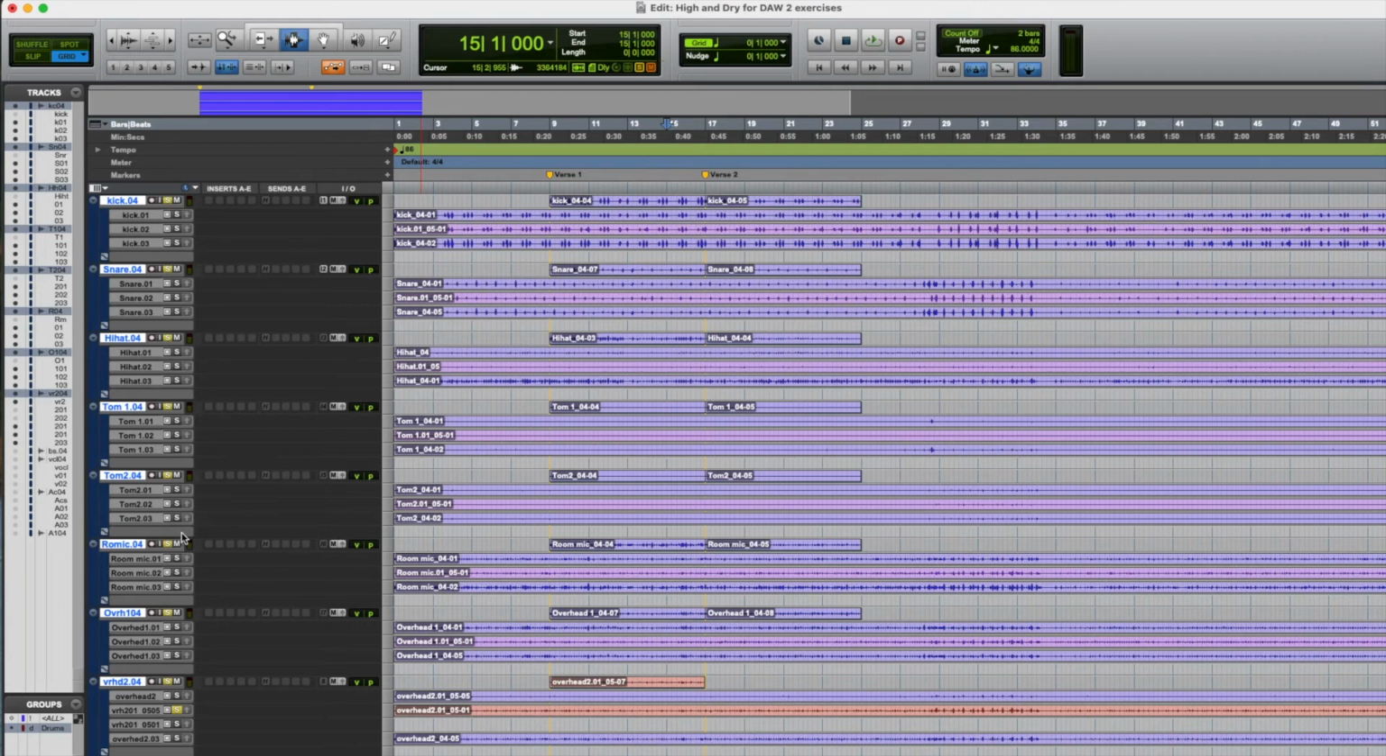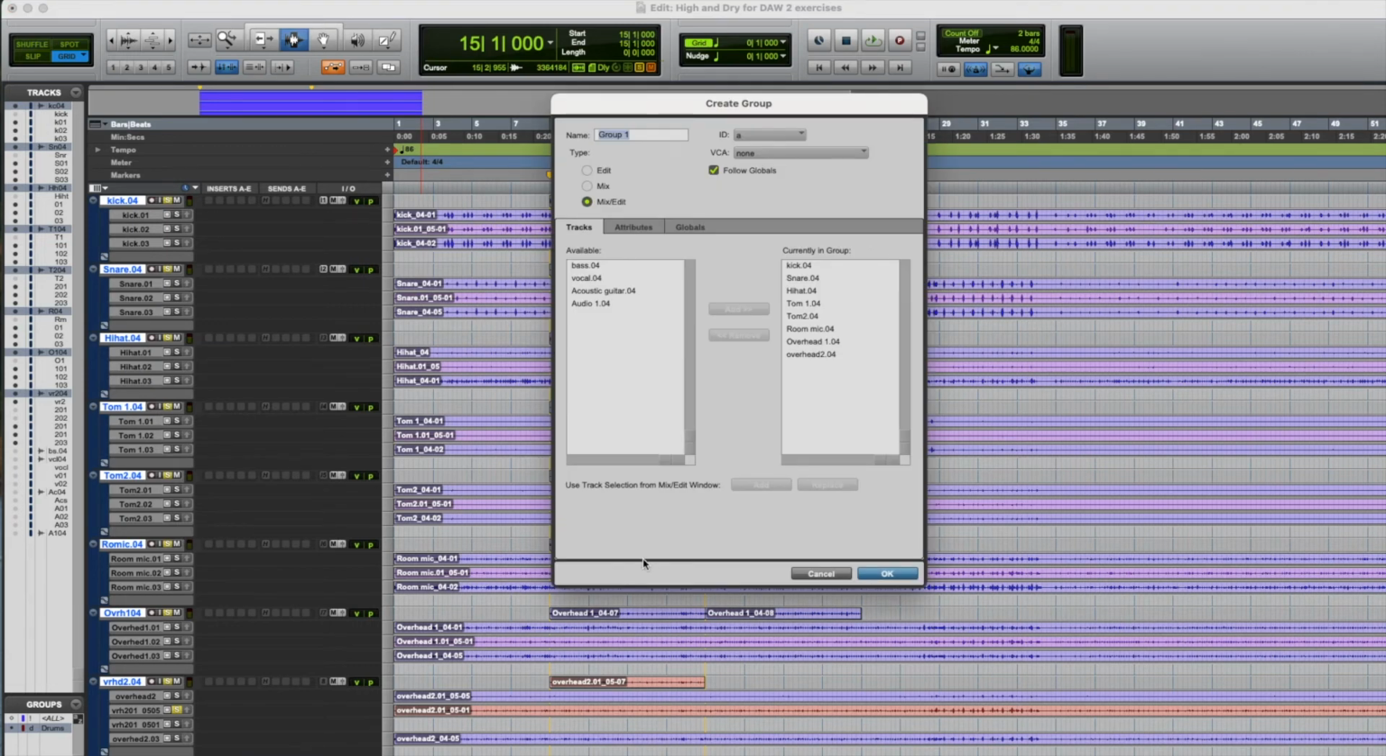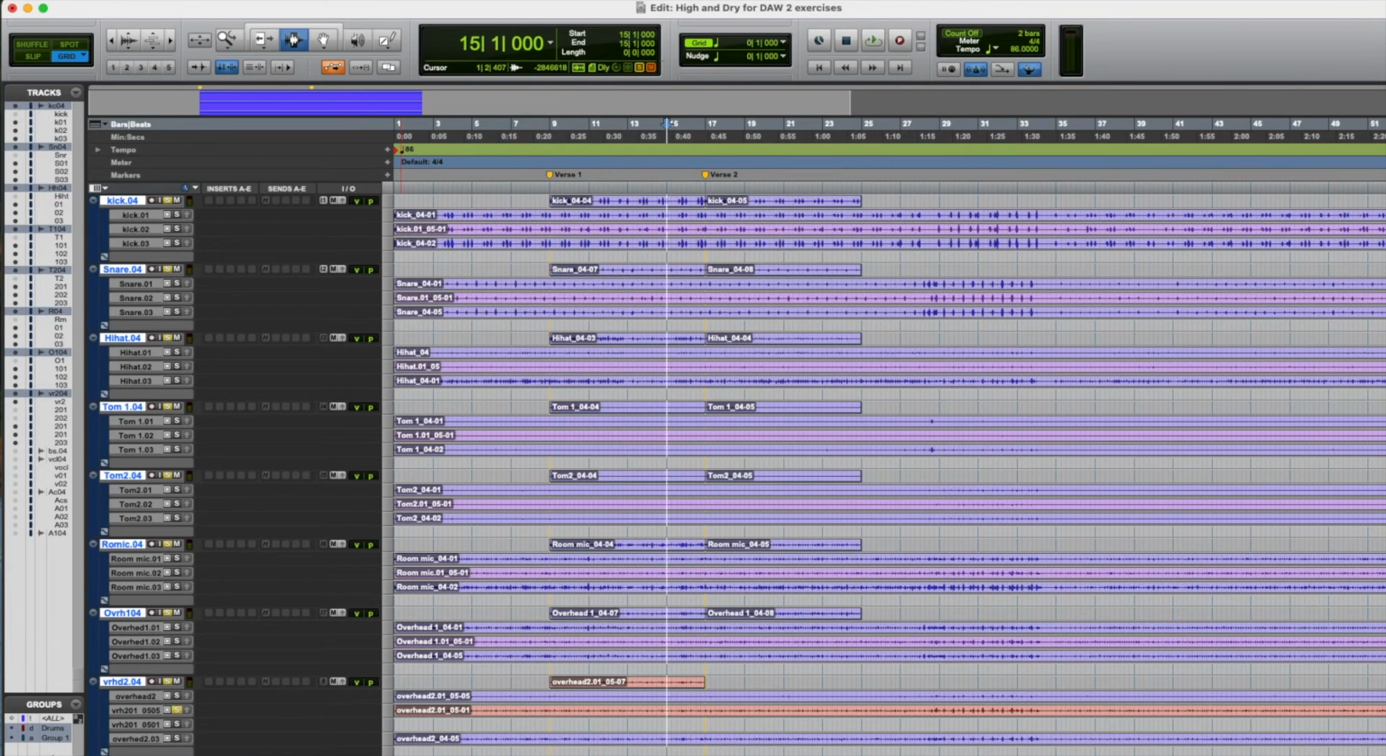Okay, so just to recap, we need to make a group of the instruments, which is an edit and mix group. If I show you that once again, Command G to create a group. The instruments I have selected are in the group. It has to be a mix and an edit group. Click on OK. Okay, I've got 2 drum groups now.